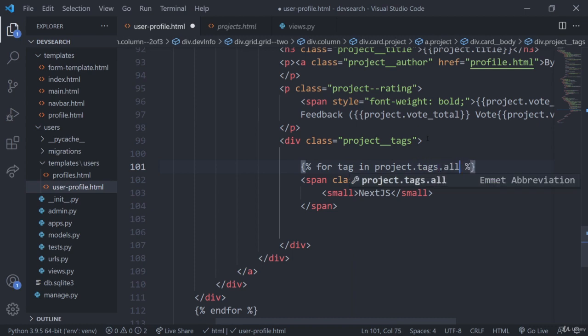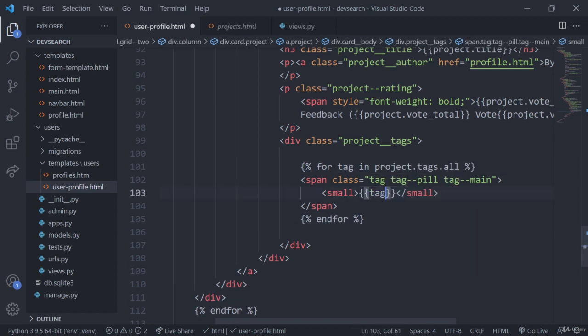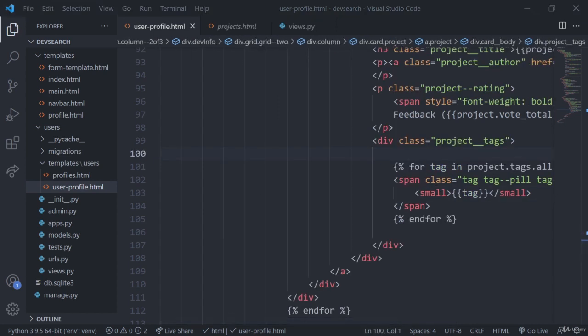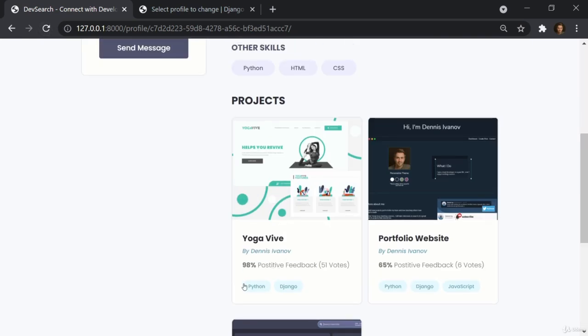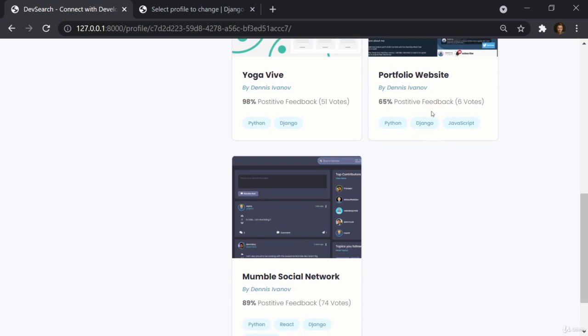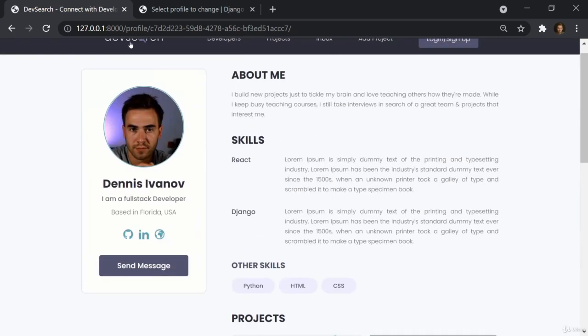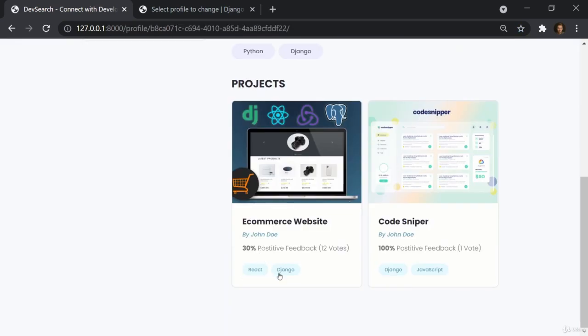project.tags.all. So this is a many-to-many relationship. That's why we access it this way instead of using the _set. And then here we can do end for, and let's output the tag value. So we'll just do tag. Let's refresh this. Okay, so that's looking good. So now we see all the projects, all the tags to the project. So that's all up to date. If I go here, John Doe, everything is looking good.